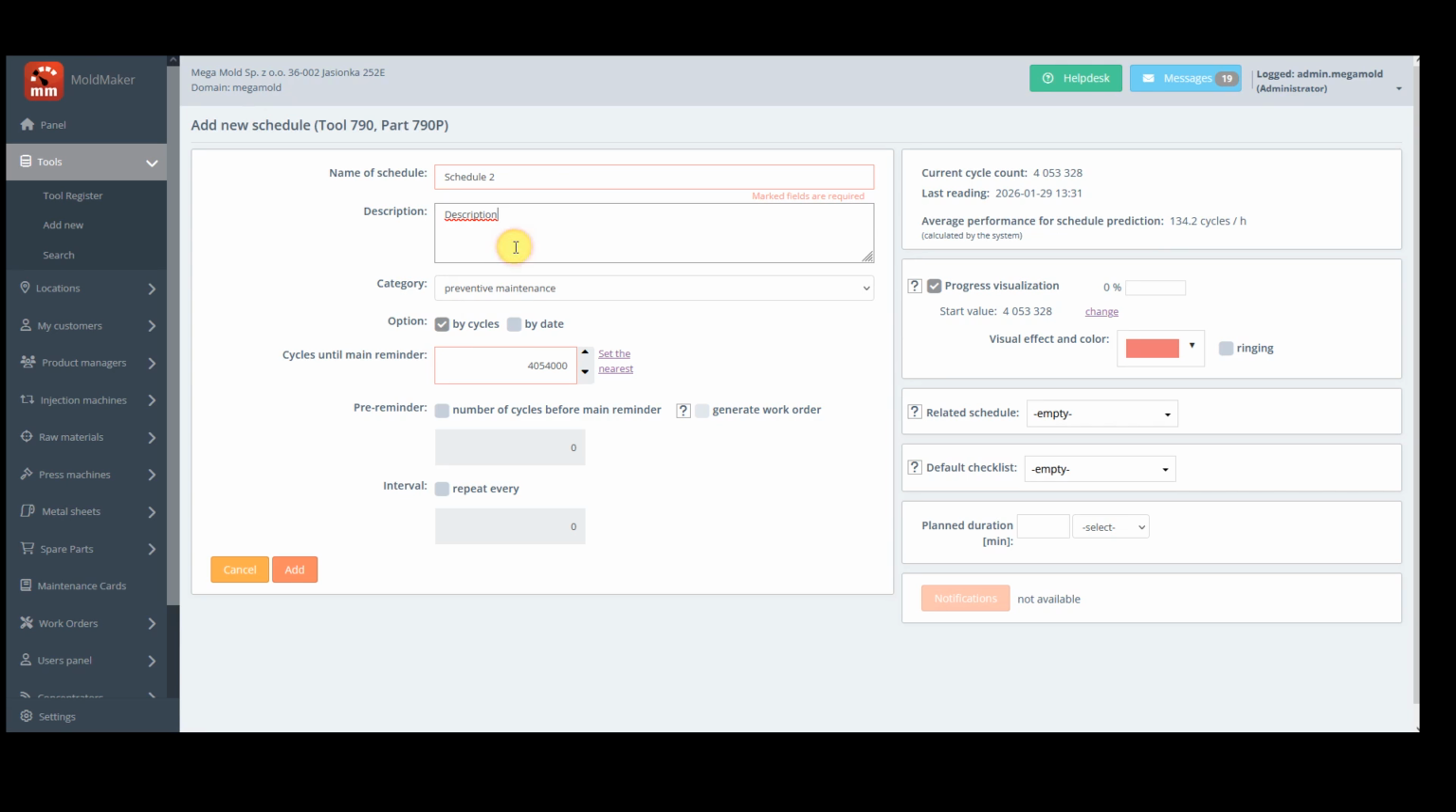This type of schedule is triggered when the wireless counter reaches the specified number of cycles. Next, we set Cycles until next reminder, which is the number at which the schedule will report that the required number of cycles has been reached. We enter 4,100,000. Optionally, you can also enter a value in the Pre-Reminder field, which represents an early warning notification.